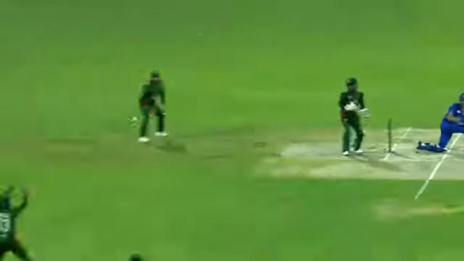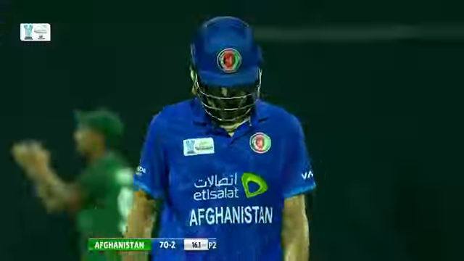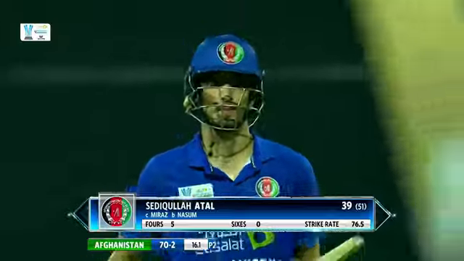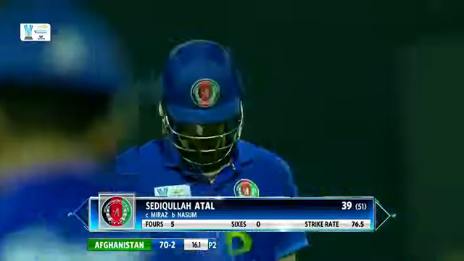Bang! Look at that. One of the smallest men in the Bangladesh team, and he's leapt like a salmon. Fantastic catch. A much-needed wicket for Bangladesh. Atal out for 39. Afghanistan 70 for 2.